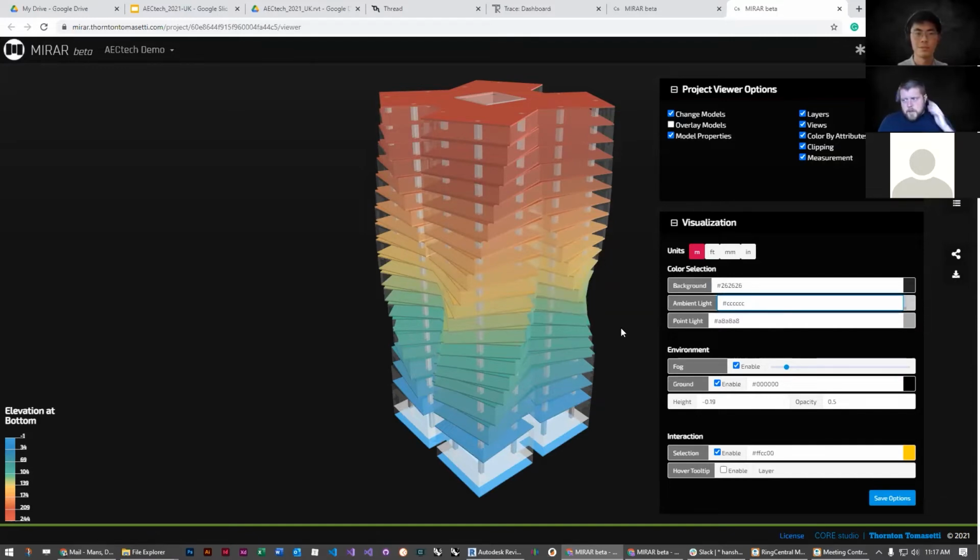So before we talk about the next set of options, are there any questions about customizing the visualizations within Mirar?